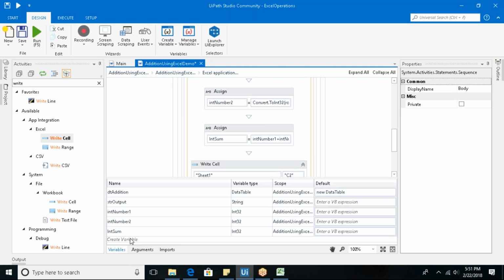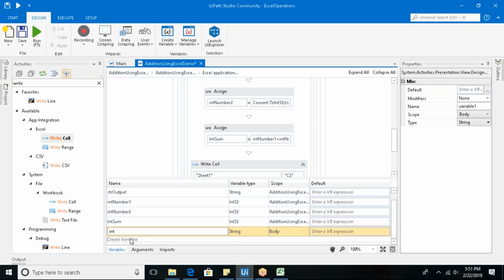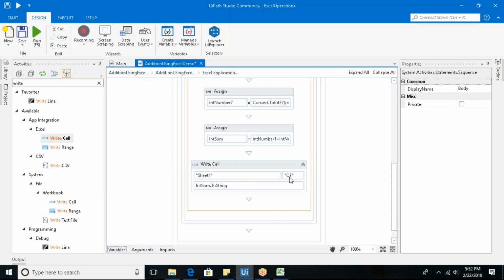For that, we create one integer counter variable. Int counter, integer. Let this always be in the outside scope. By default, because my cell starts with 2, I have given the default value 2. Now here, instead of this 2, I have to pass int counter dot ToString.